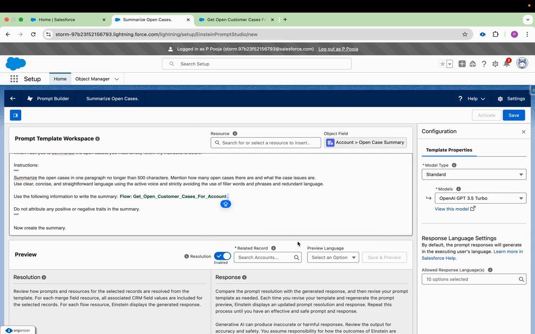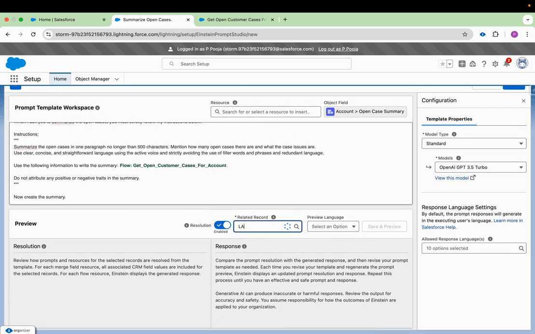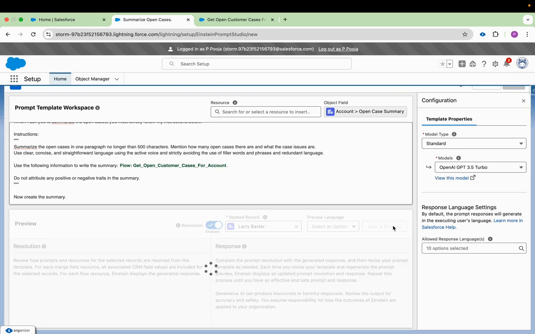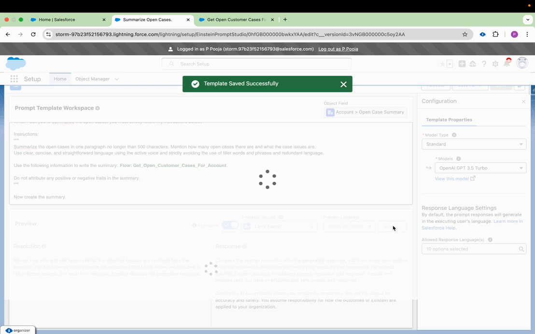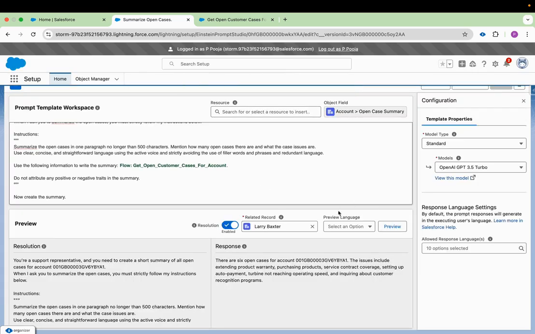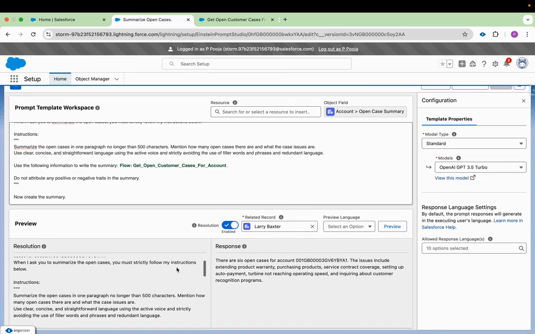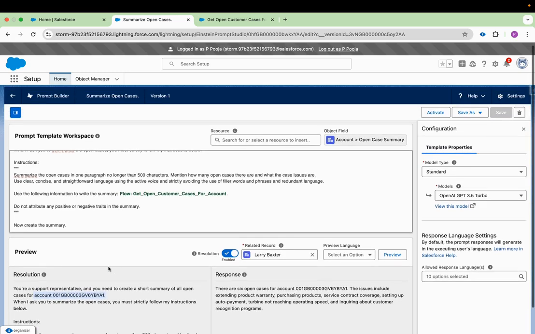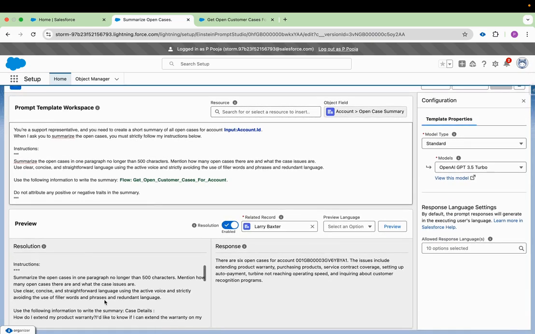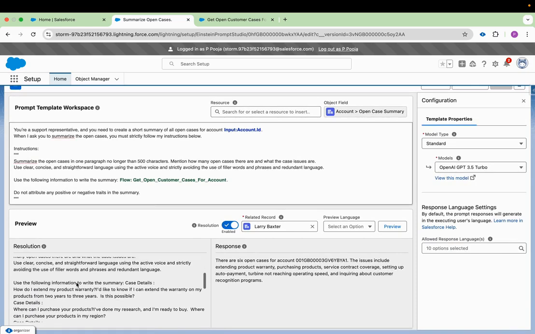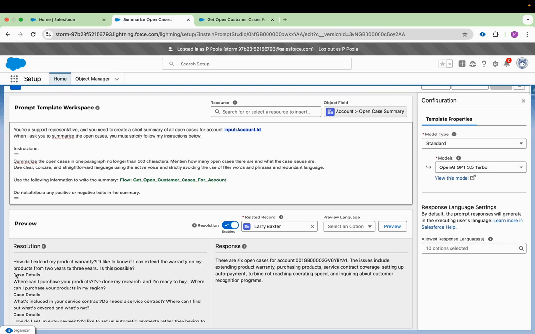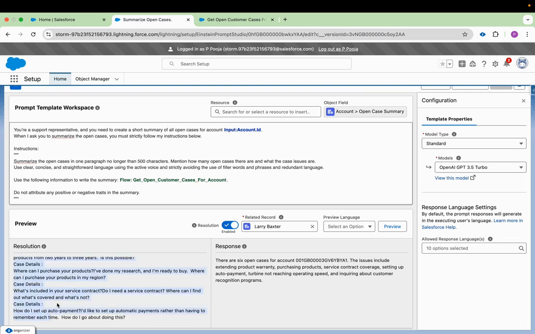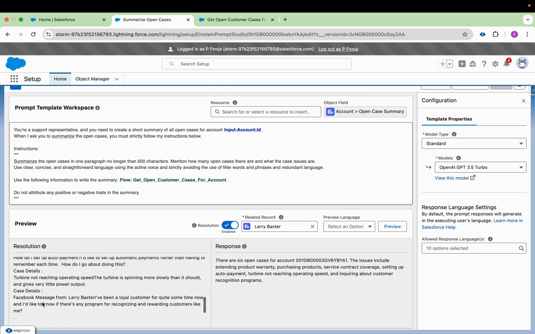And now let's see how the preview looks. So for an example, let's select any random account record and click on save and preview. Okay, so now first see how the template resolution looks. For the account, you see that the account is being replaced with the actual account ID, and in the instructions we are seeing the same instruction that we have given, and under the case details we can see that the case details are actually replaced with the actual case details coming from the flow.